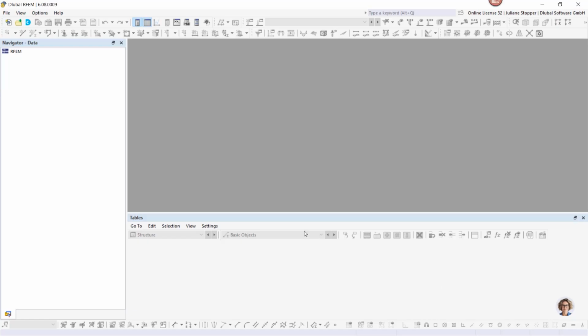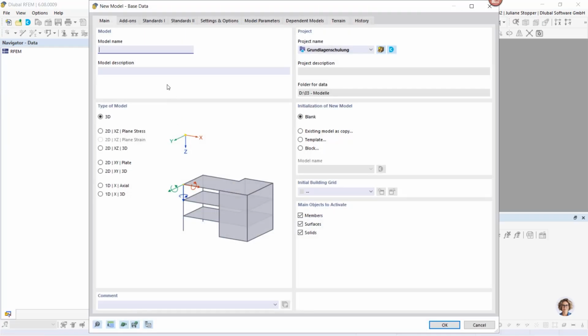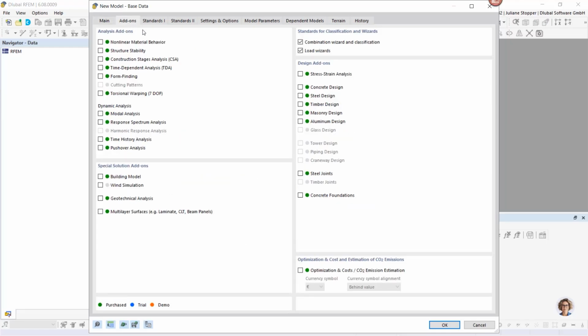I just open RFEM, and we, via this button, create a new model. We will get to the base data where we can give it a name. I will call it single pile model. And yeah, that's it. We can now go to the next register, to the add-ons, and here it is required to activate the geotechnical analysis add-on, which you find here in the special solutions, and we also need the construction stages analysis.